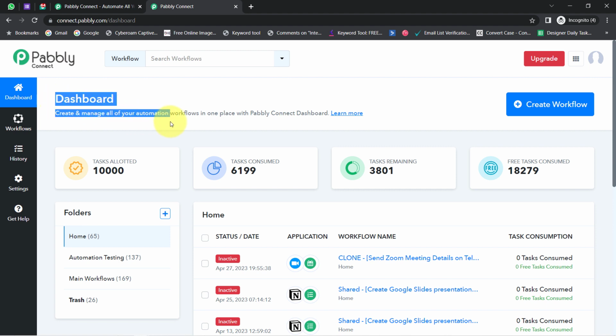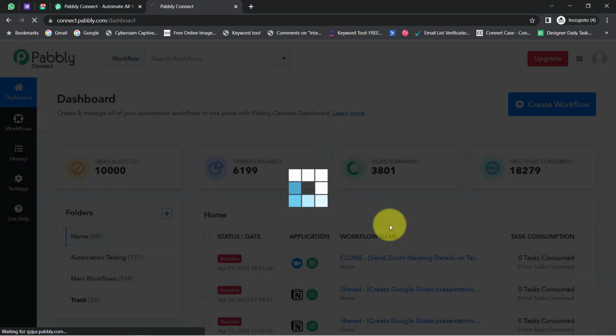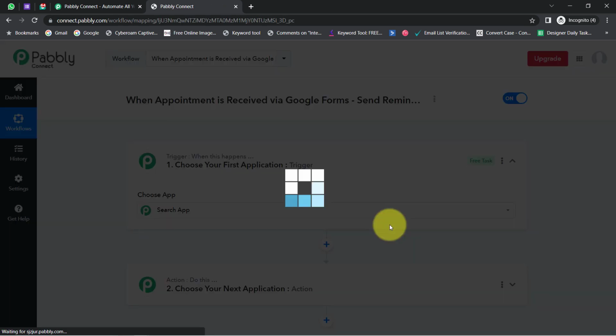Now once you reach the dashboard, simply click on this blue button, that is create workflow, and then you'll have to provide any random name to your workflow, to your automation. So I am providing the name. Basically I have pasted the name as: when appointment is received via Google Forms, then send reminders on WhatsApp one day before. Now simply click on create, and then you will notice two boxes in front of you.